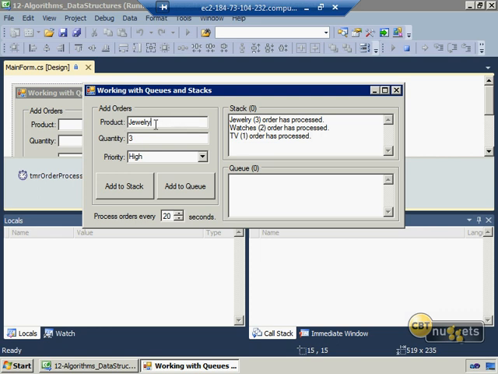Now let's do the same thing on the queue here. Let's just add a TV with 1. We'll leave that at high here, add that to the queue. How about a watch? 2, we'll put this to normal, and we'll add that to the queue, and then jewelry here. 3, normal, add that to the queue. So we've got 3 things in the queue here, and I spelled jewelry wrong, sorry about that. I got it right the first time. And then there it is.